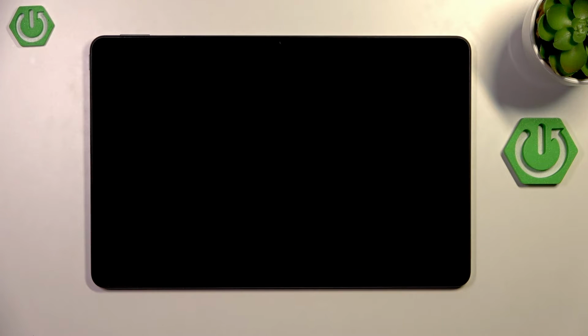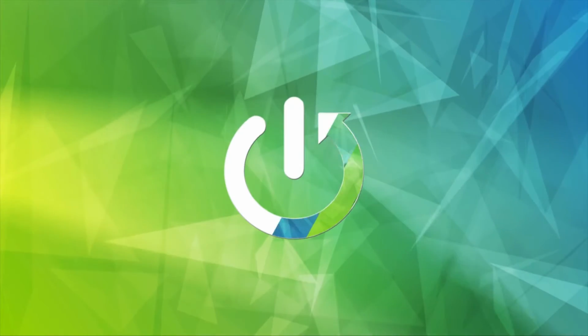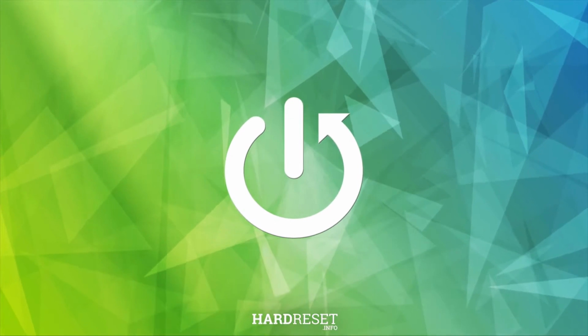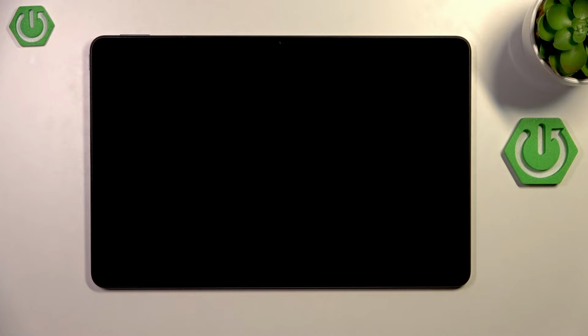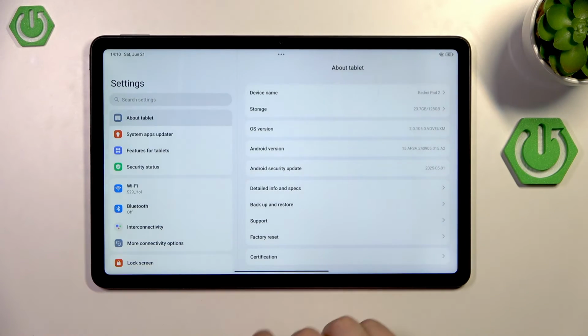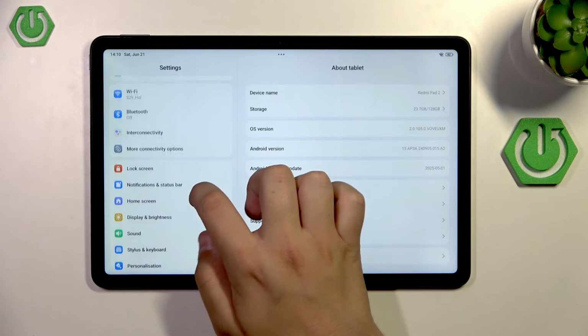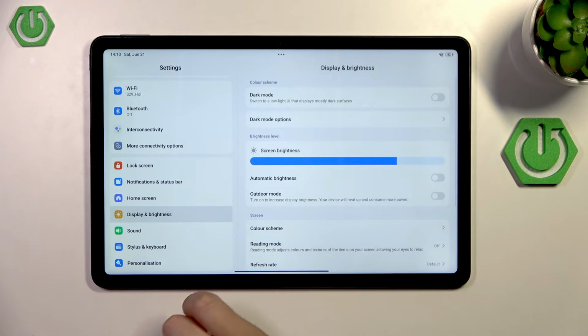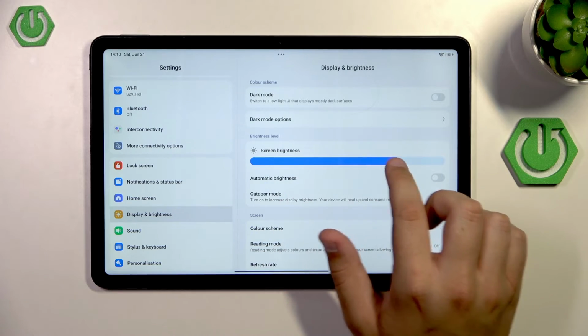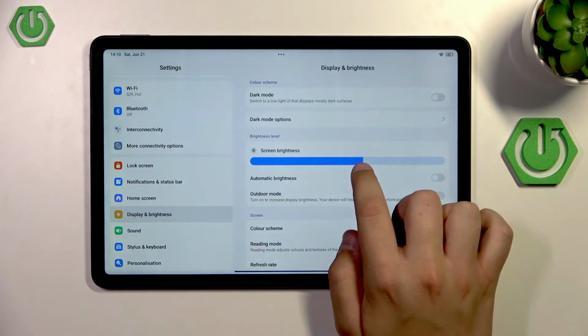Today I'll show you how to fix screen flickering on your REDMI Pad 2. So first let's go over to the settings. Here we need to scroll a bit down until we see display and brightness. Now click it, and here select your brightness. Here we can adjust it by sliding with the slider.